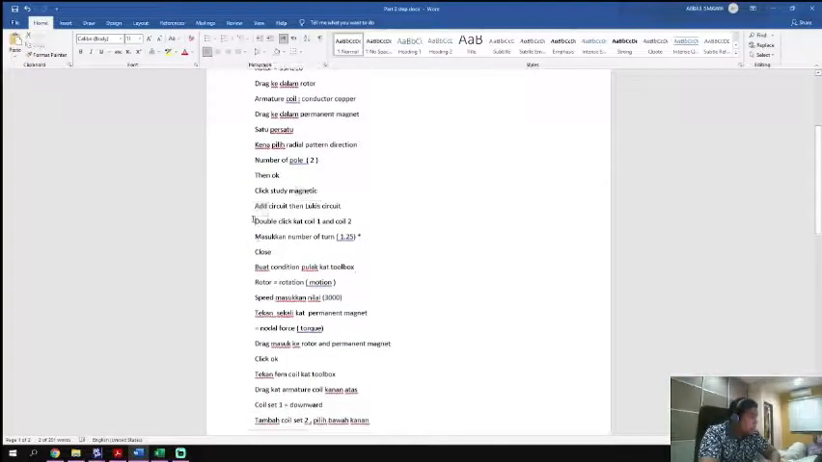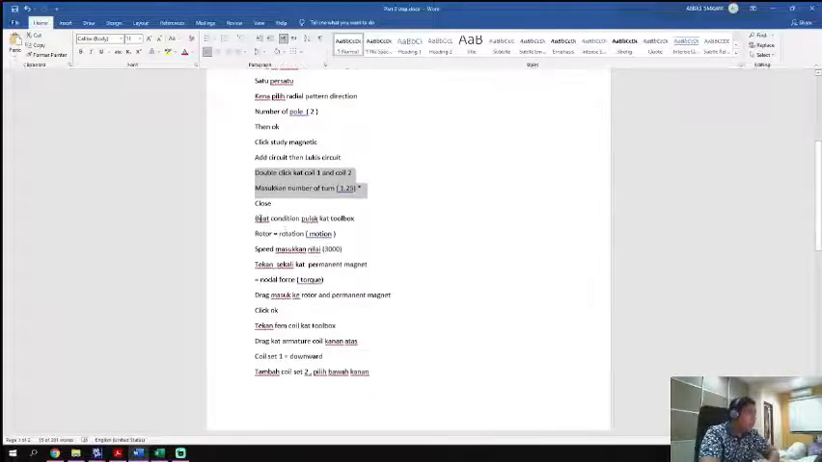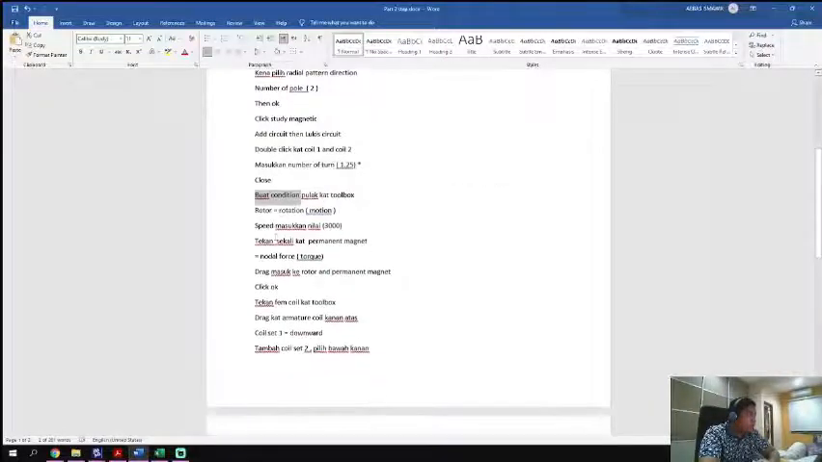Alright, and we double click the coil, and we put 1.25. The 1.25 value I got from the table that I showed you earlier in part 1. Alright, next part, we do the condition part at the toolbox, and for the rotor, it is the rotation or motion.